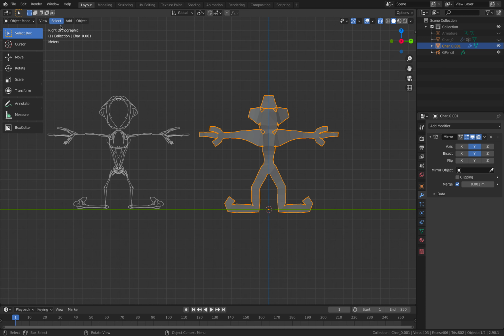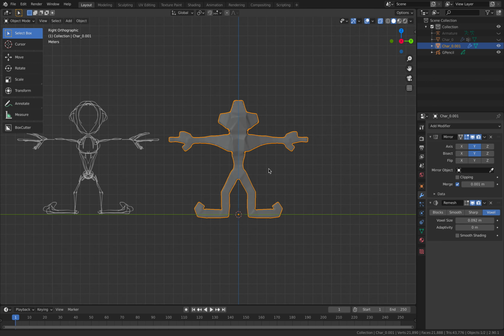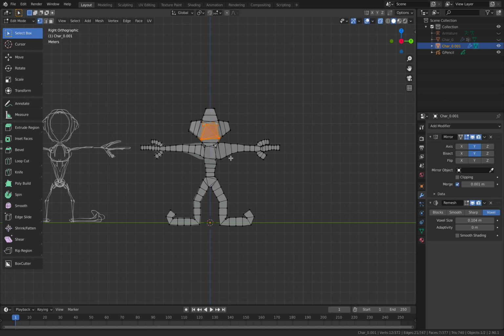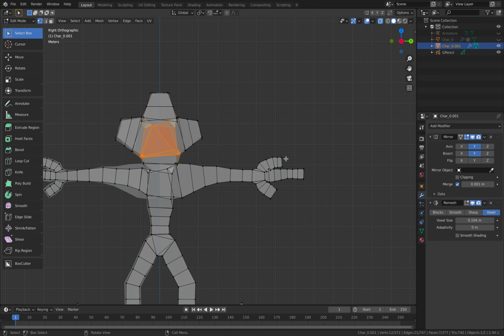And yeah, okay, we can do remesh. Eventually we want to do remesh. Adjust the voxel. So okay, the finger looks problematic. We don't want to go too small with the voxel size. So let's see if we can fix this.